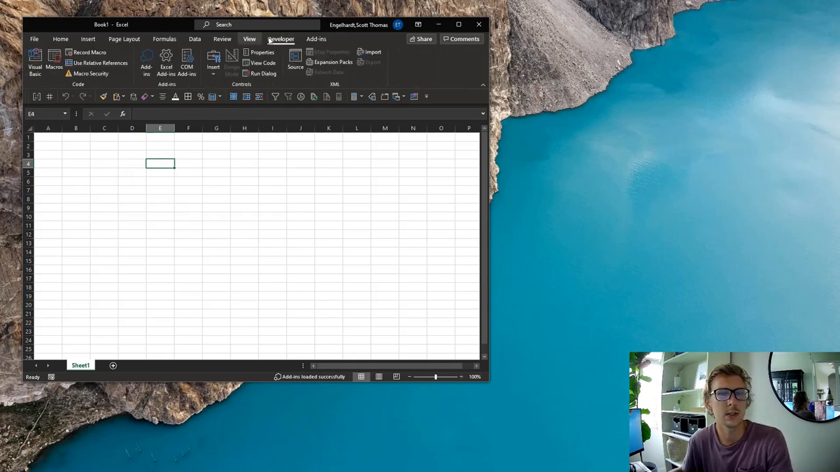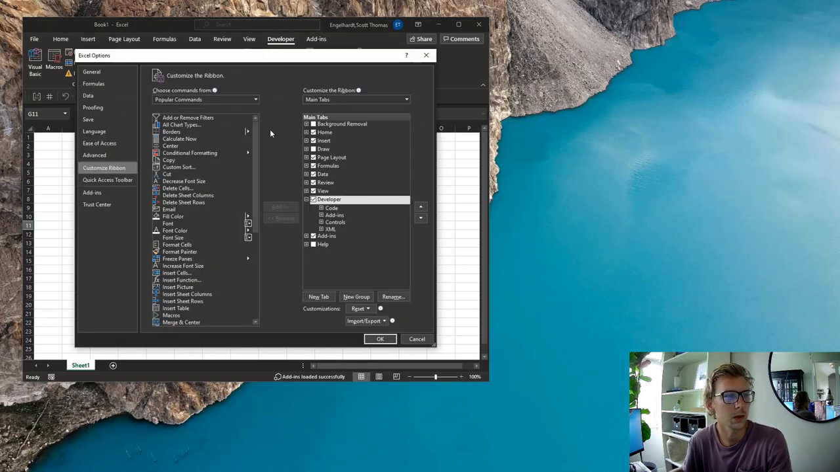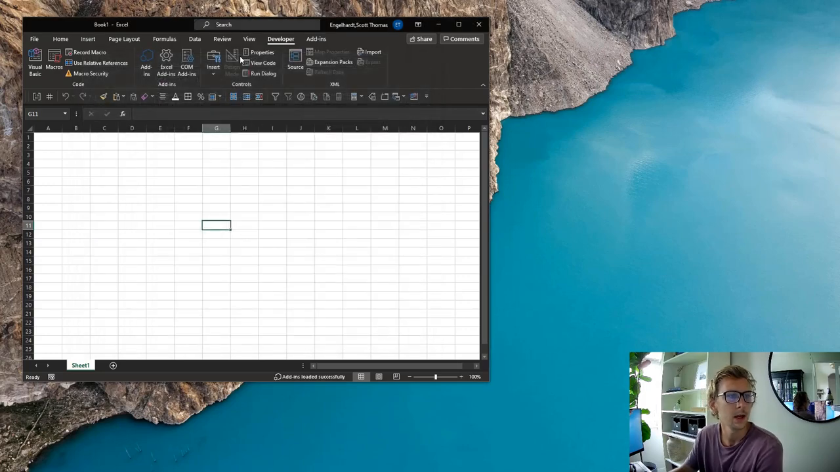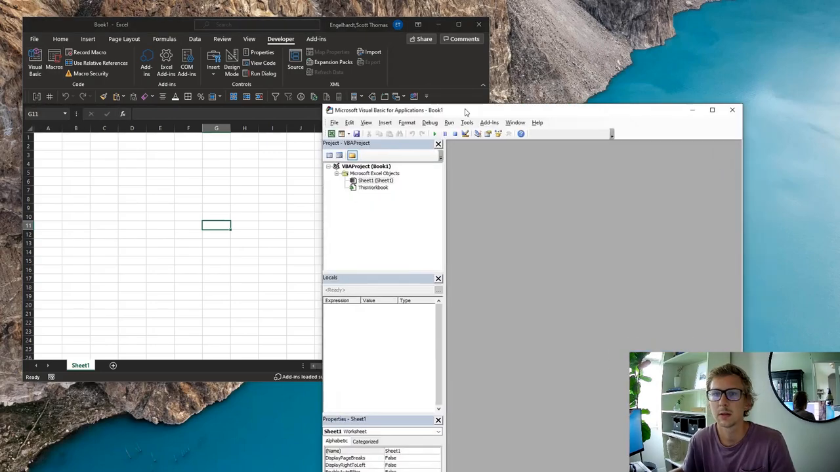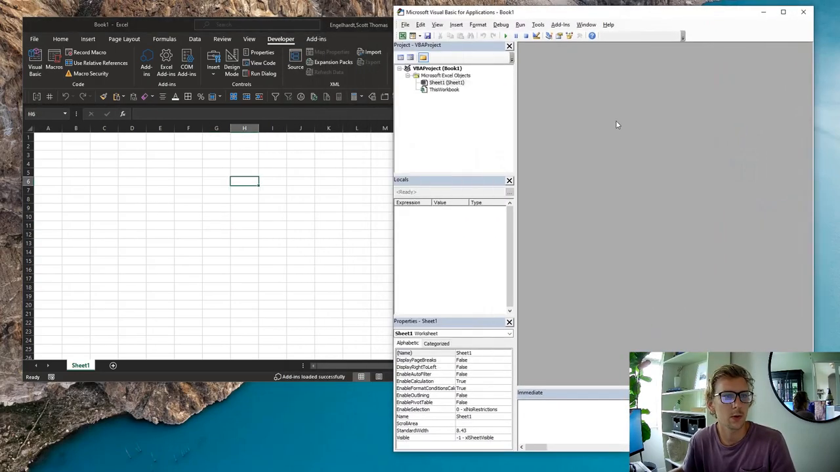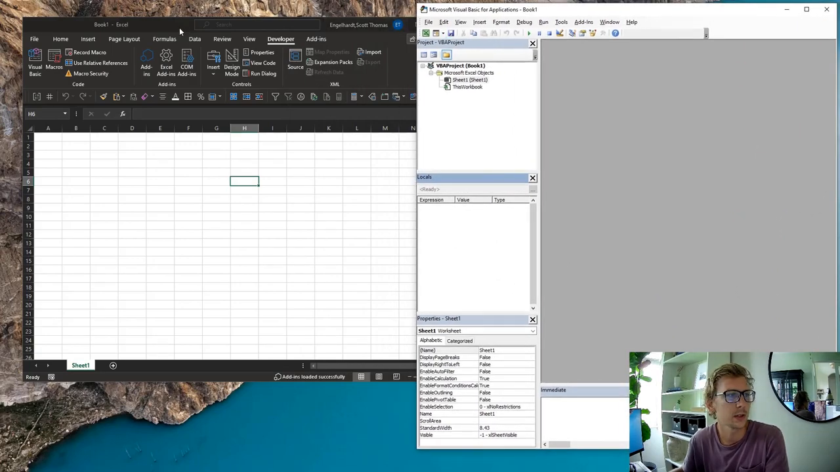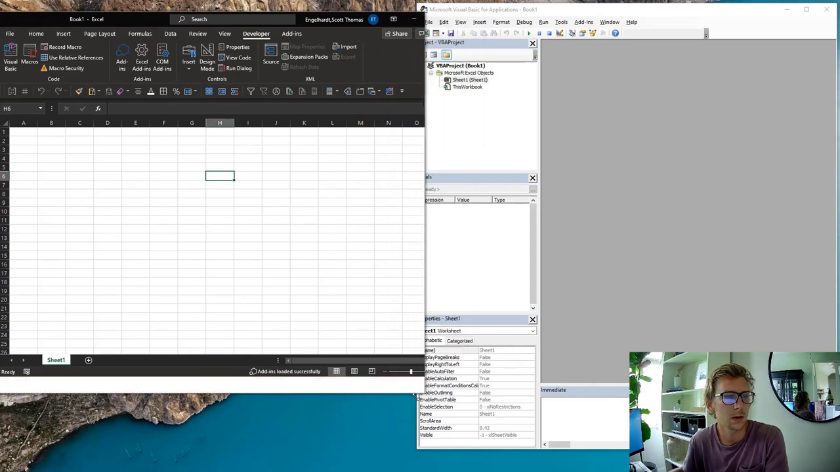First thing you're going to need to do is install your developer ribbon. If you don't have that installed, what you can do is right click anywhere and go to Customize Ribbon. From there you should be taken to this dialog box, and you just want to have Developer checked here on the right. Once you have Developer checked, press OK. You should see the developer ribbon now, and what we're going to do is open up Visual Basic. So we have Visual Basic open over here, and I'm just going to resize my screen a little bit.